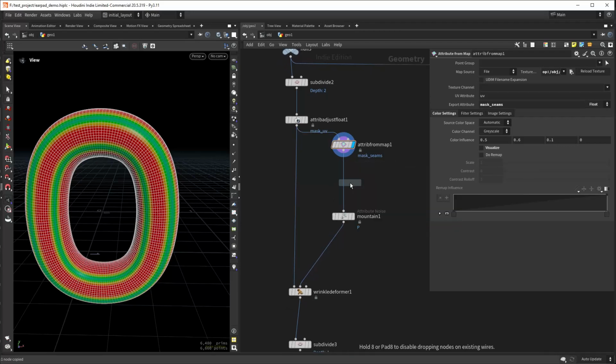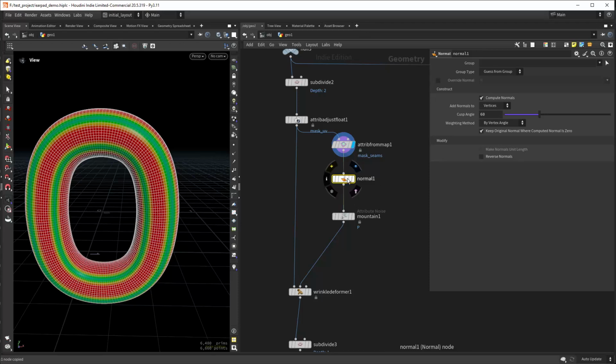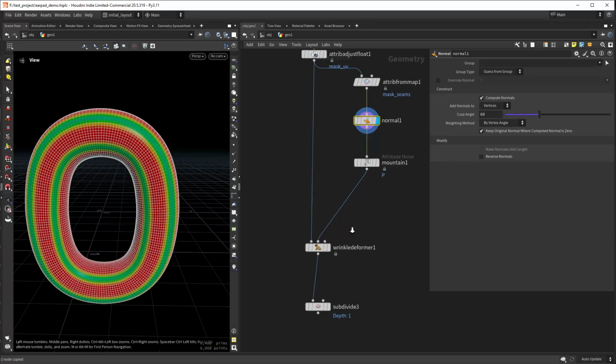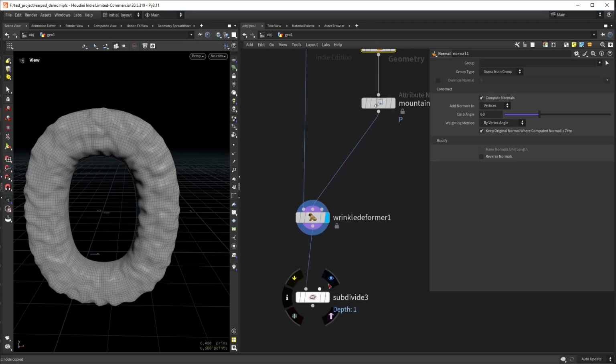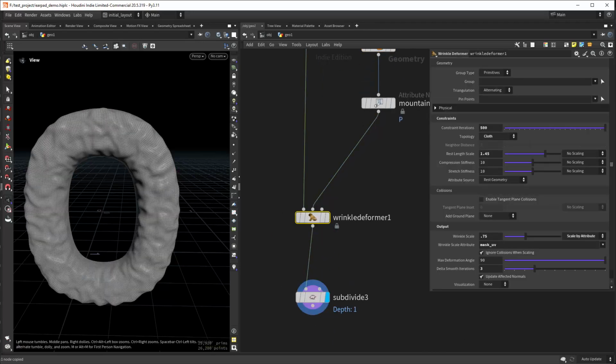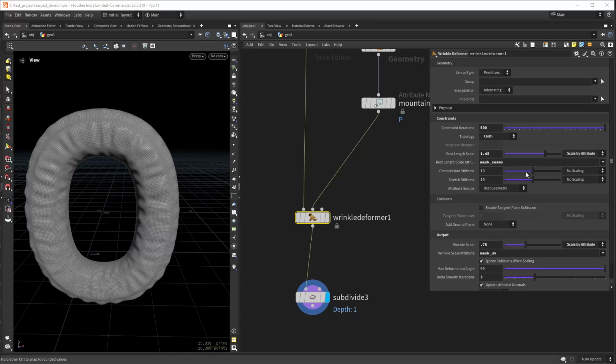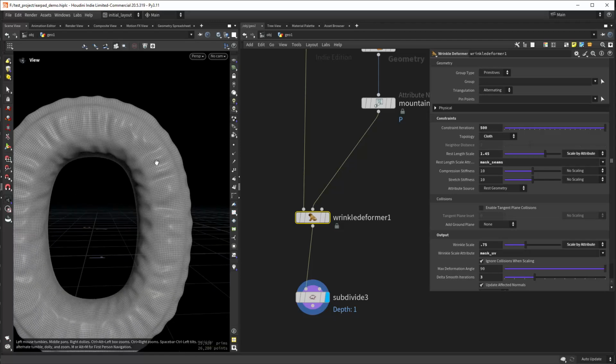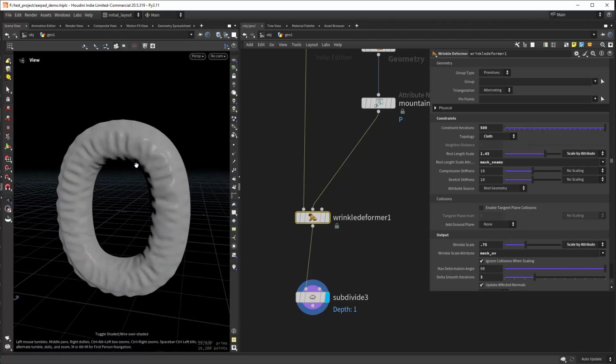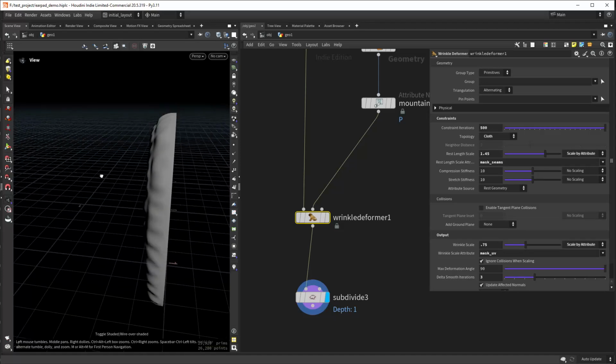Let's just have a normal just in case, and everything should be working now. If we look at the wrinkle deformer and the subdivision, and we will enable on the wrinkling scale, we will scale by attribute, and we will scale by the mask seams. So as you can see, it's creating that stretching of the fabric.